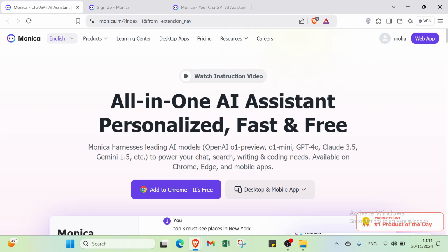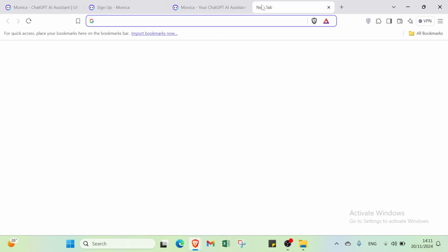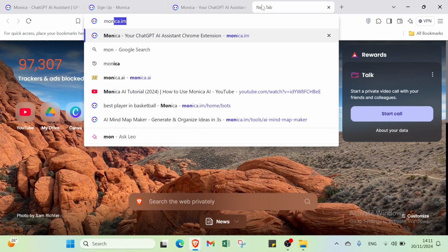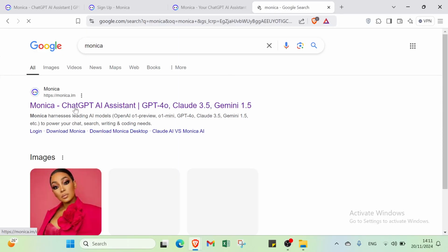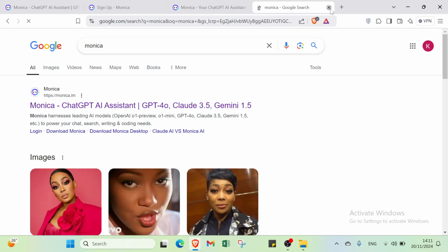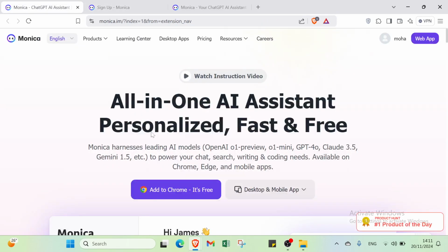or you can just type it here. You open your browser, for example, like that, and you just type Monica without adding anything. You'll find the first results here. You click over it and you'll find the first page, which is this one, as you can see. All I have to do right now is click over Add to Chrome.